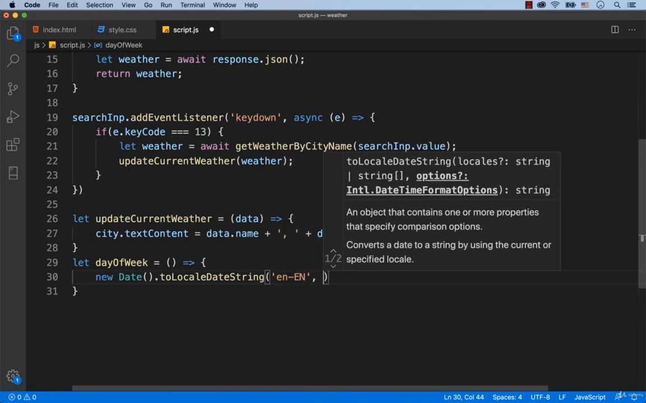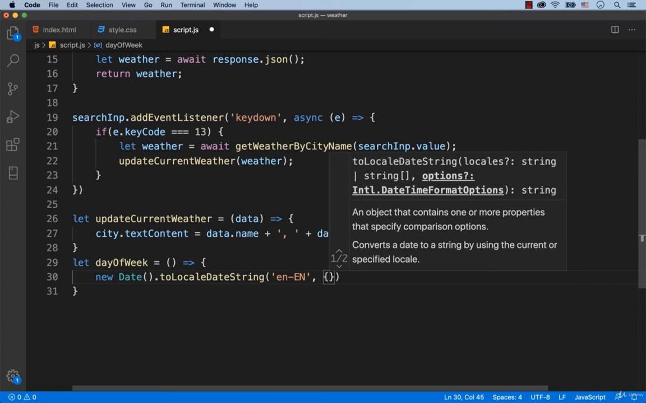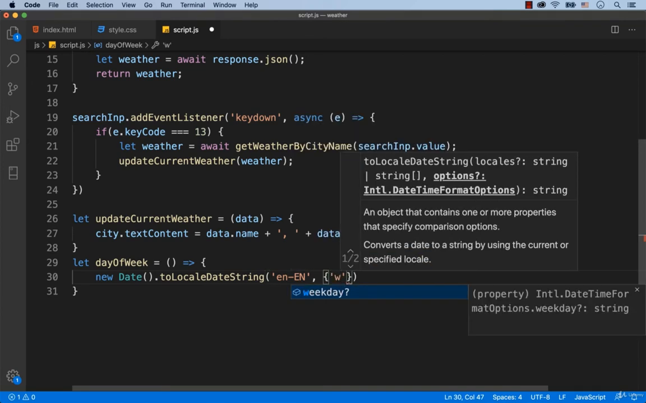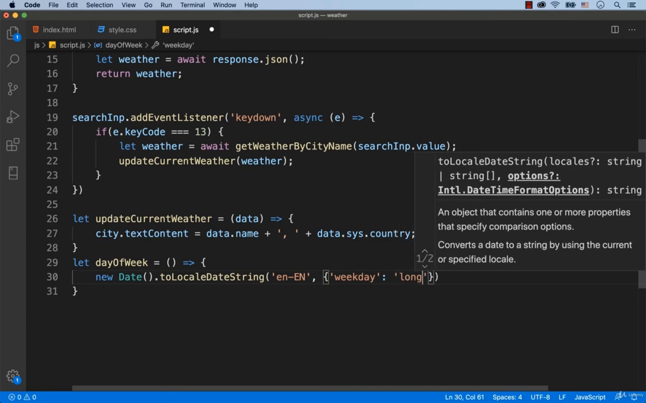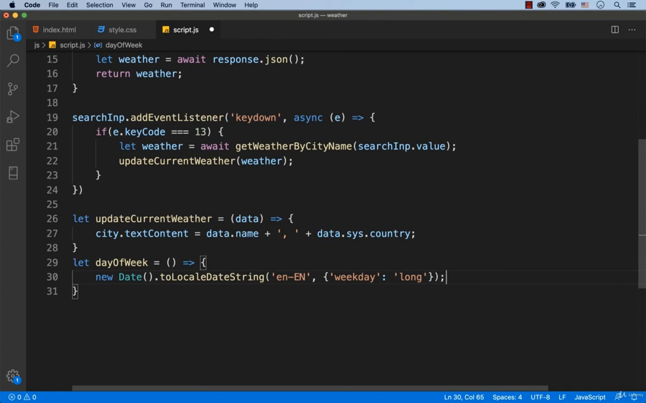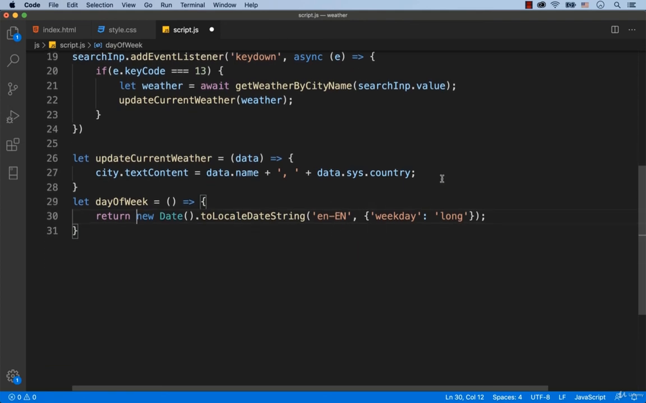The second parameter is called date-time format options. In this parameter, we need to specify what exactly we need to take from the local date string. So we specify that we want to take a weekday. The weekday key has two values. The first possible value is short, which is when we only get the first letters of the weekday. The second possible value is long, which is when we get the whole name of the weekday. Since we want the whole name of the weekday, we set long. Let's add the return keyword so that we can use this value in other functions. Finally, we assign the result of the dayOfWeek function to day.textContent.